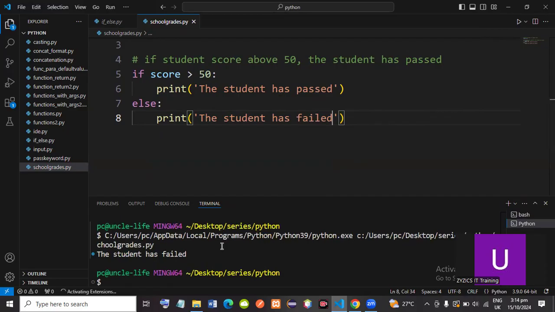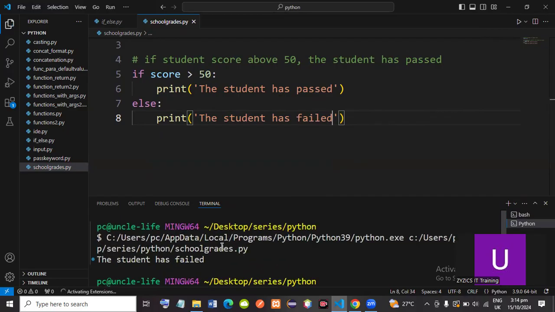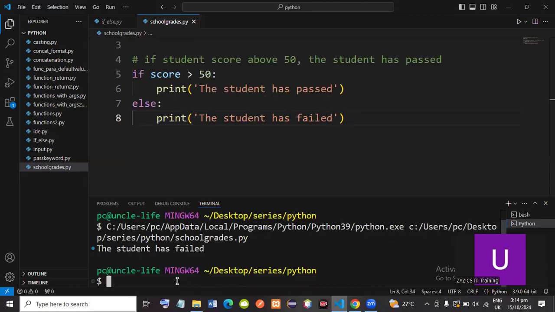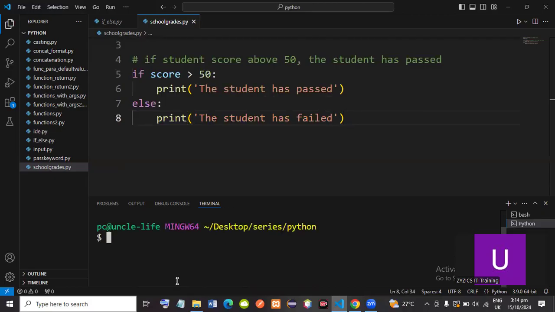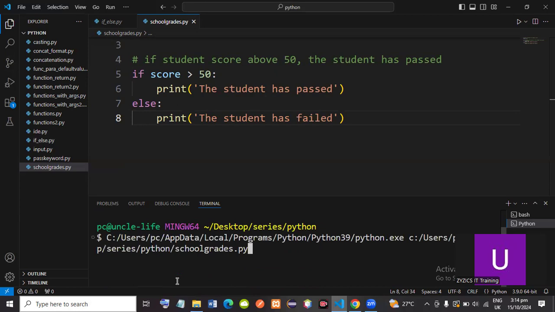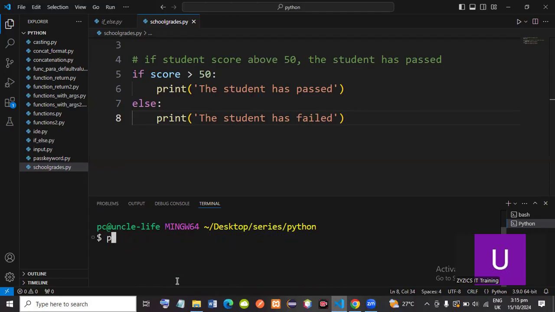So let me make this bigger as well. And I like to use what I used before, py school grades.